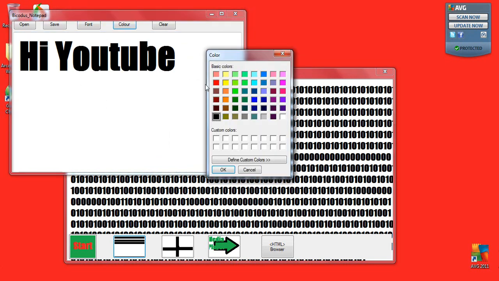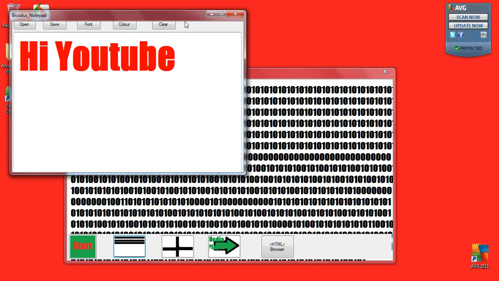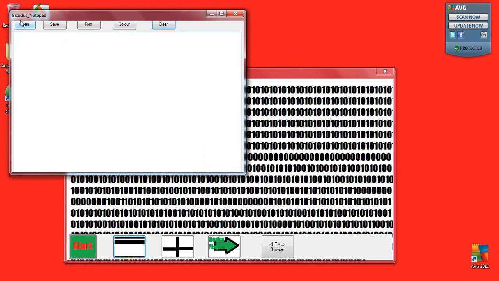Let's change the colour to red. So it changes to red. Click clear. Clears all the text. You can open, save, all that.